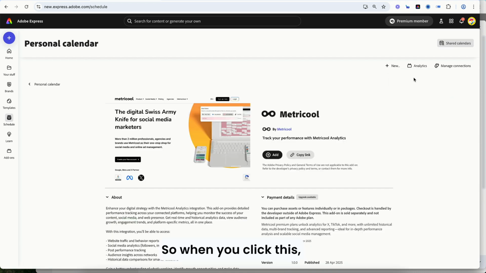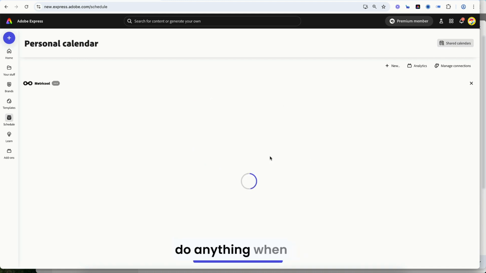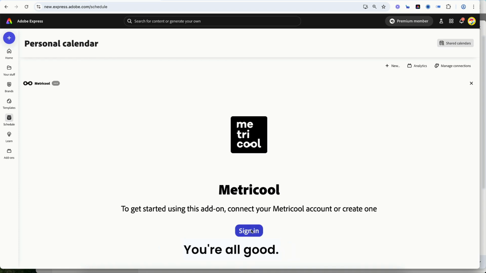So when you click this, you'll then be asked to add the Metrical add-on. So no commitment at this point, you don't need to do anything. When you press add, you're all good. So now you need to sign in. If you don't have a Metrical account, you can create one from here. Just note you can analyze one single channel of one brand for free, which then creates a pretty incredible proposition.